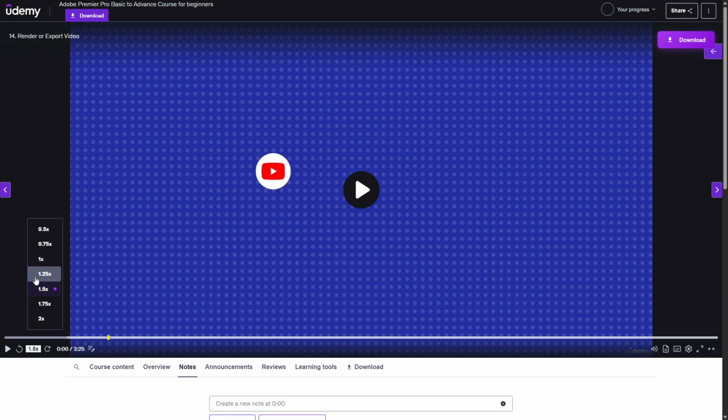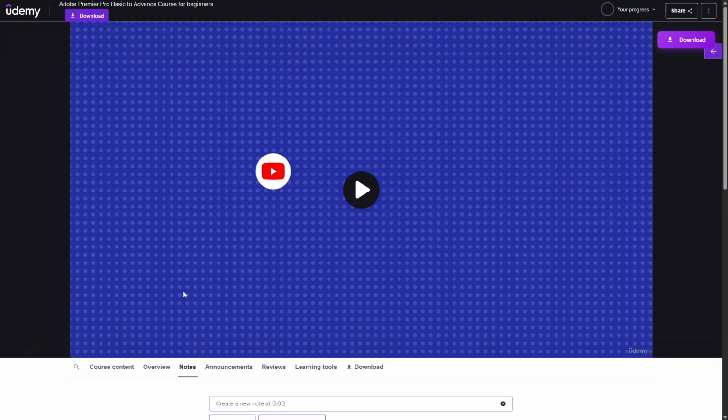To make small, on-the-fly adjustments without opening the settings menu, use keyboard shortcuts. Press Shift and the right arrow together to speed up the video incrementally. If you go too fast or want to slow down, press Shift and the left arrow to step back down. These shortcuts are handy when you're testing different speeds or when a section becomes more technical and you need to slow things briefly.